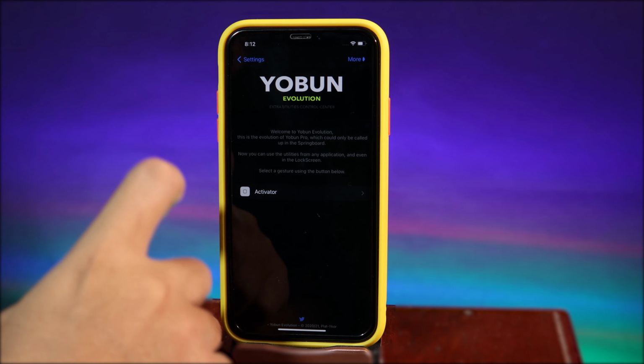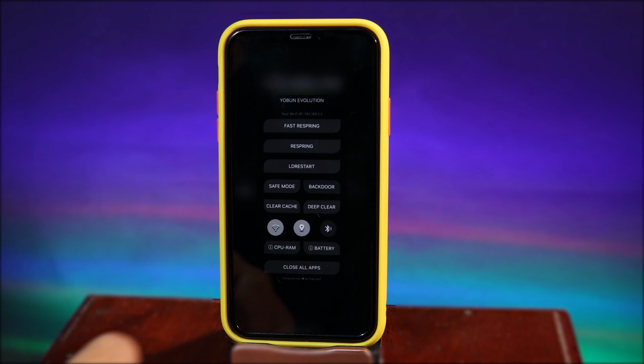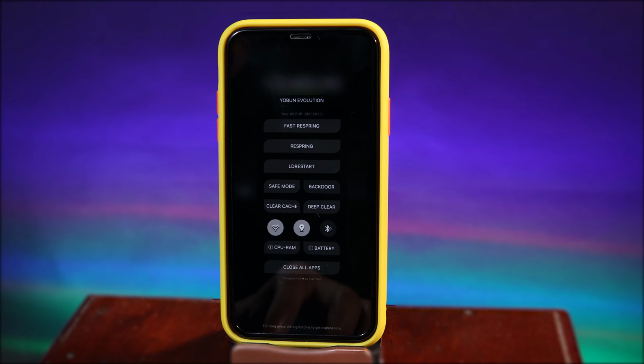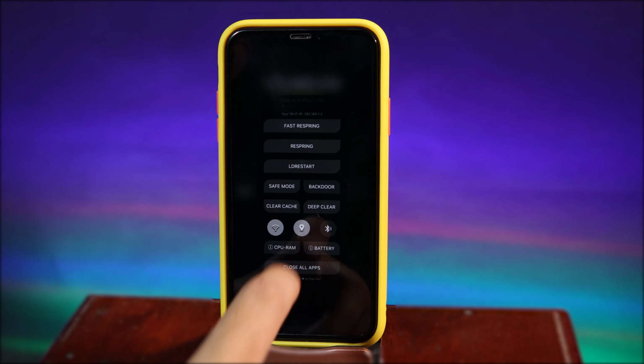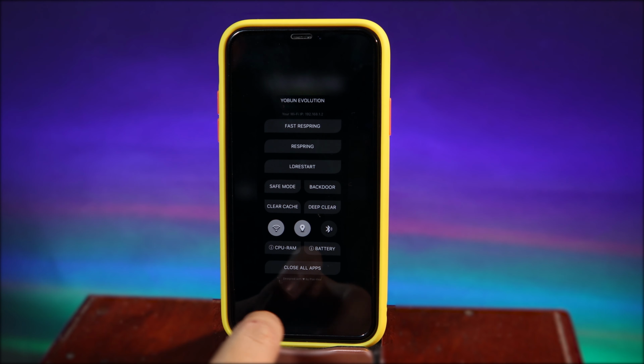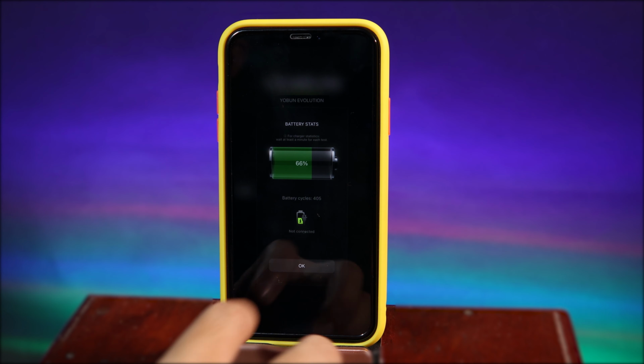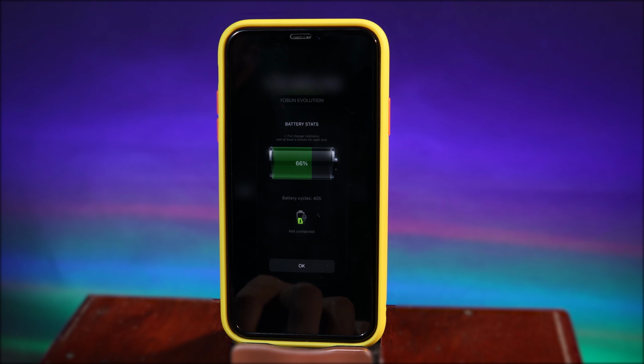Now I can just do it again, and you can see this option pop up where I can fast respring, or I can just respring normally, and you can go to safe mode and so on. And what is amazing about this one is I can view my battery charging cycle, and you can see my iPhone XR here, I have already charged it 405 times.